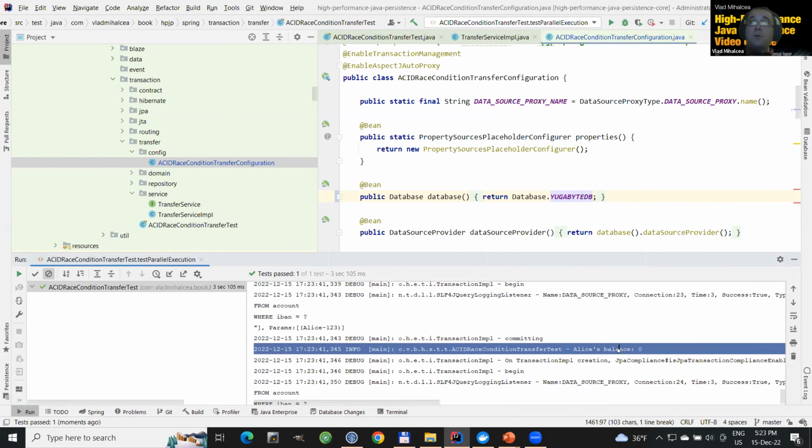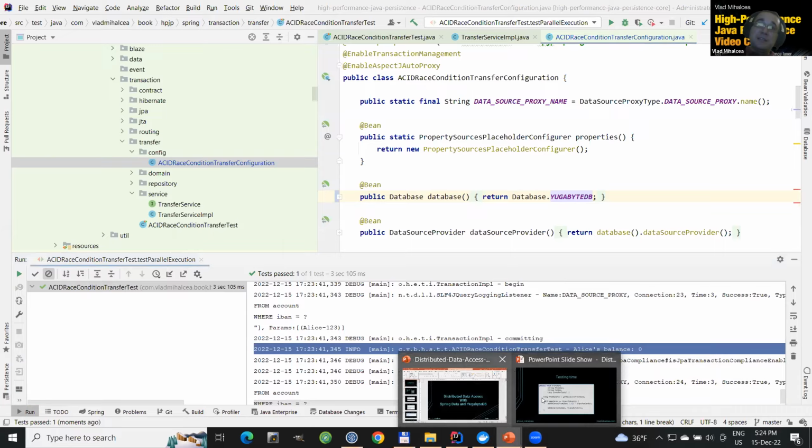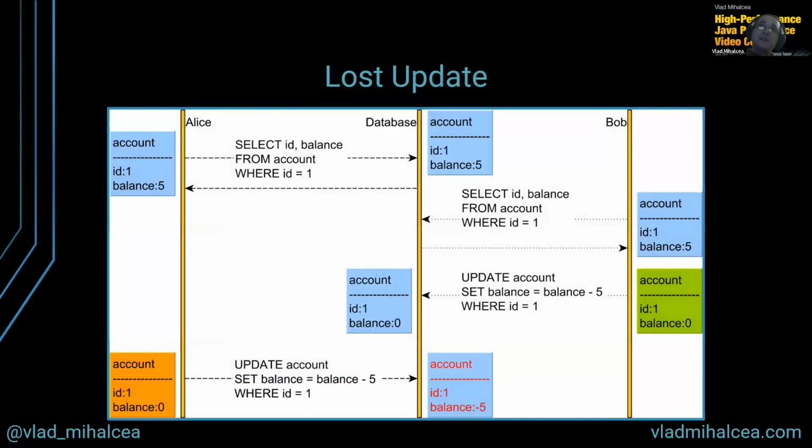So you cannot go negative. You cannot basically move more money than you have. And this is the default behavior that we're talking about here. And that's interesting. Let's see what basically happened.